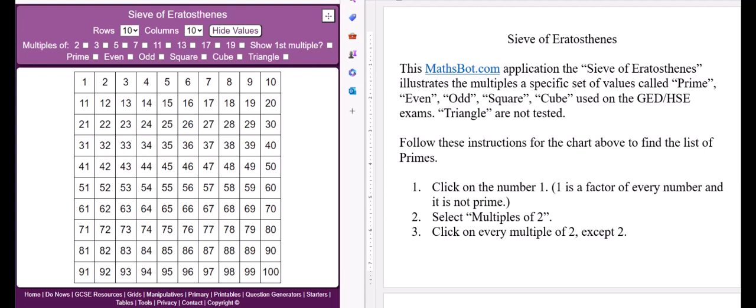Hello, this is a lesson on the Sieve of Eratosthenes. This is a MathBot application, but it's also used in other things. One of the things it can show is if a number is even. All the even numbers are in green.